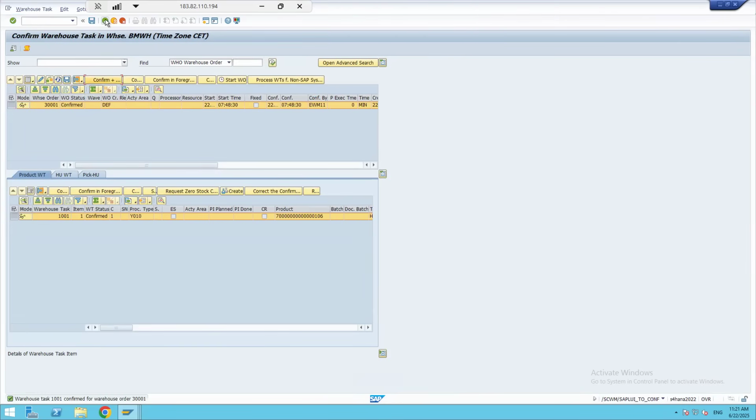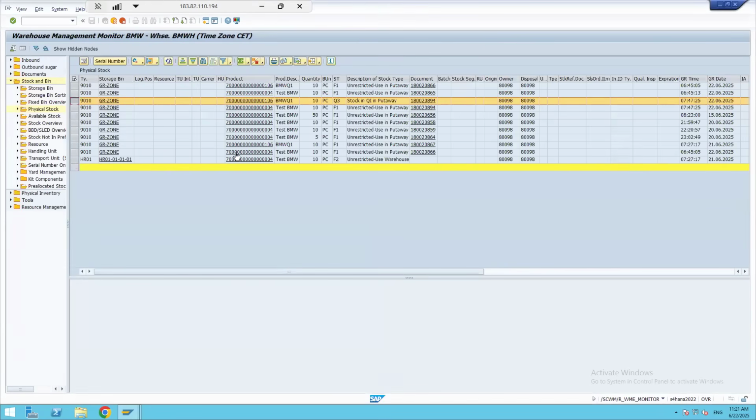It is confirmed. Now check the stock type in the monitor. For this 106, it's available in the GR zone now. Once I click on refresh, it will change to 0002. I did putaway in this bin, HR01, which I selected. And what's the stock type now, guys? Stock type is Q4 because you did putaway.